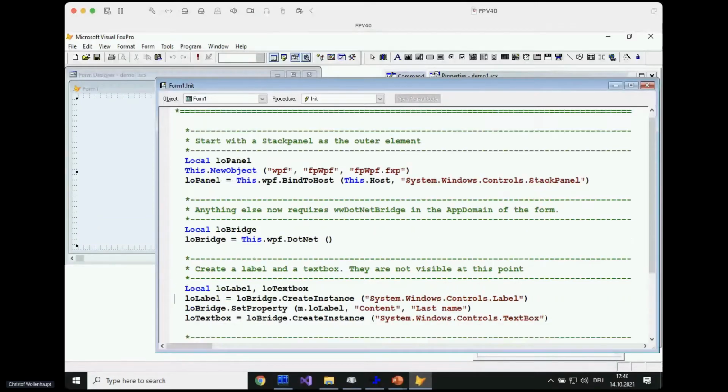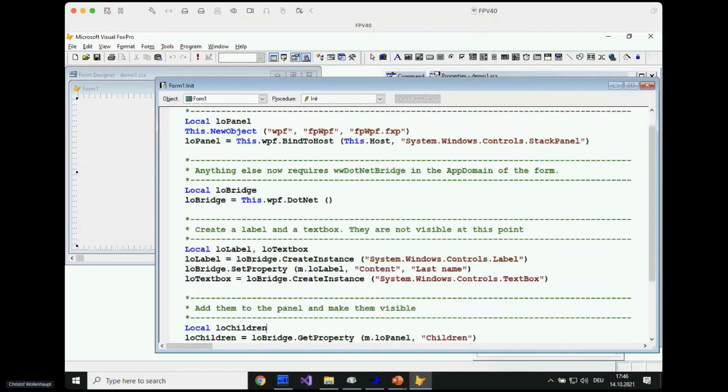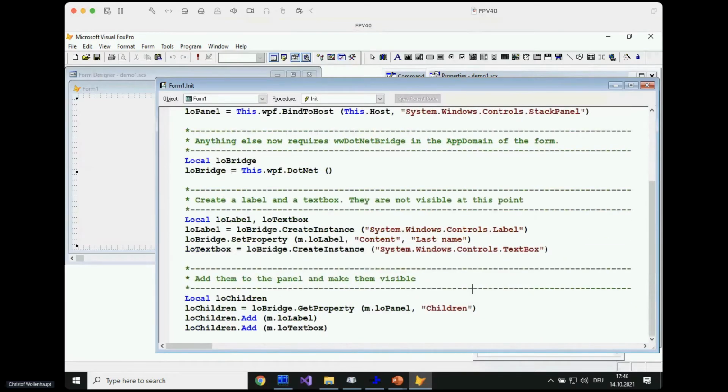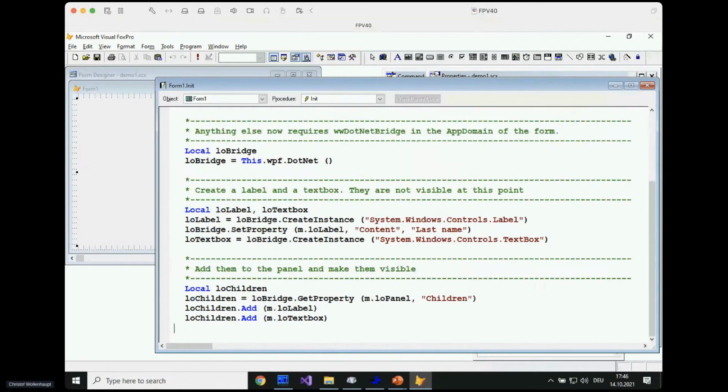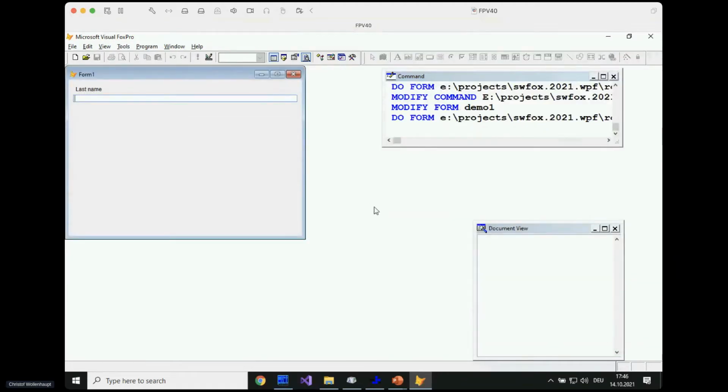Then we just create an instance of a label. You always have to give the full name using a .NET bridge, so it's System.Windows.Controls.Label. Then we set the content property to last name. We create an instance of a text box, and then we get the children collection of the panel and add both controls. And what we get is something boring looking, but this is WPF.